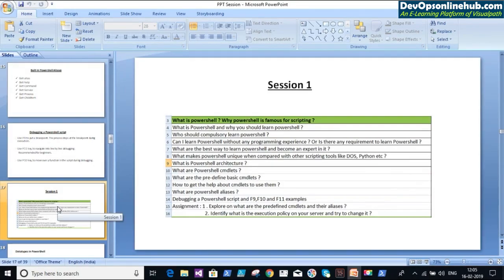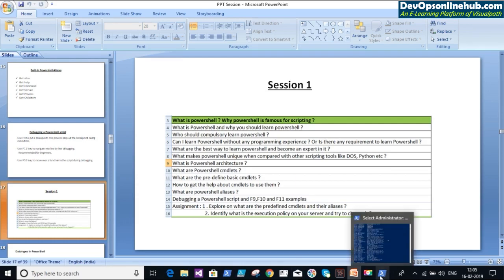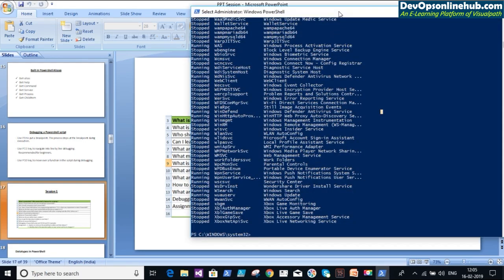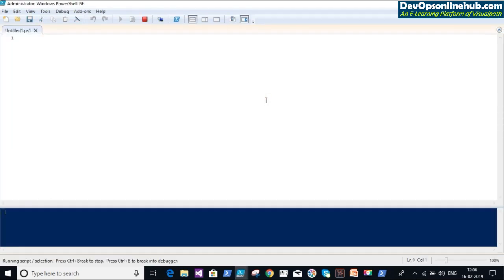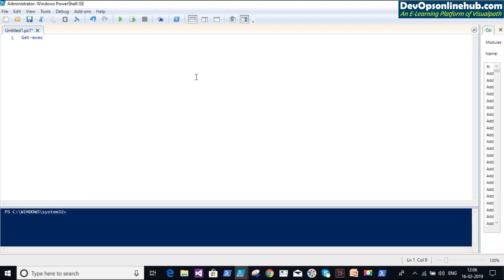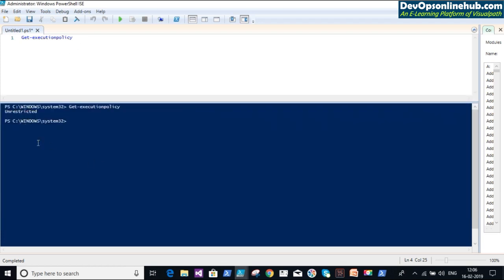Sorry, I forgot one point to tell you. When you start a PowerShell file on a brand new machine, you have to understand one thing. You have to check Get-ExecutionPolicy. See, Get-ExecutionPolicy is Unrestricted, right? Since the execution policy is Unrestricted, you can execute any PowerShell file here.